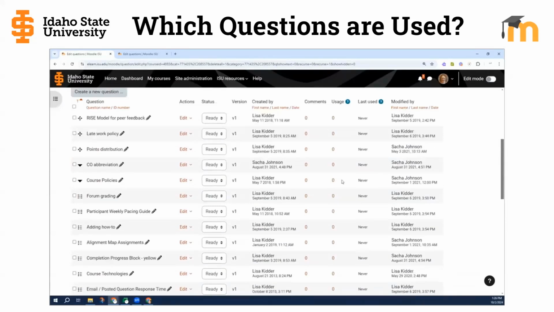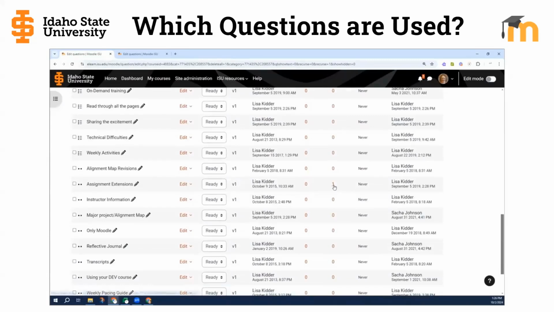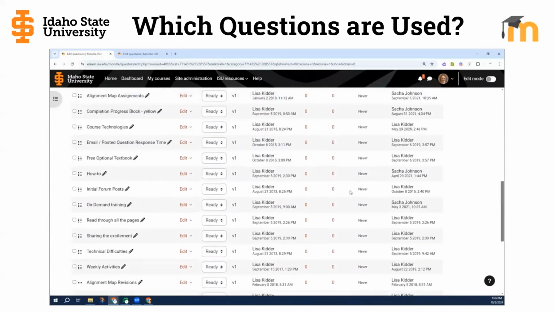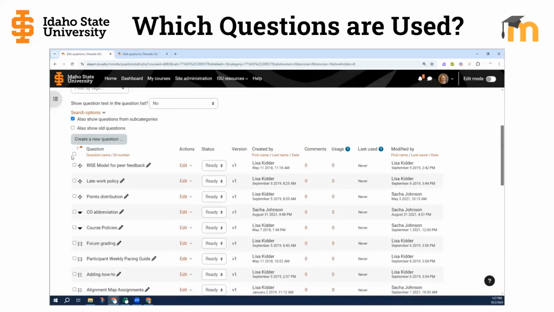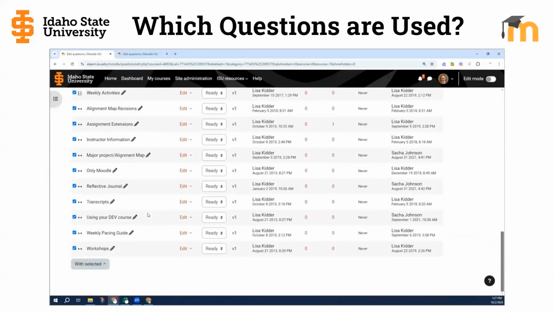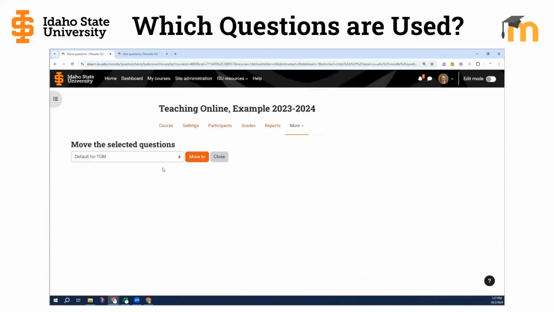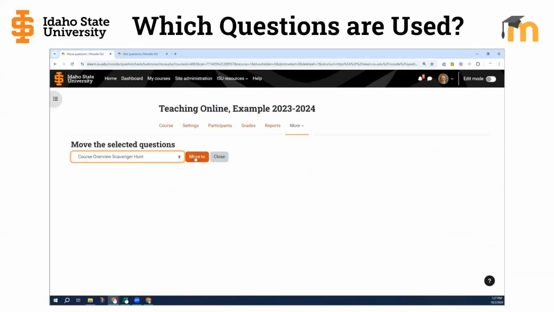Now this doesn't make sense to me because I know there's questions in my syllabus quiz. Wait, here's a 1. I can see 1 right here. Ah, I remember. In my syllabus quiz, I pull randomly. So I'm going to need all of these questions. So what I'm going to do is I'm going to click and select all of these questions, and I'm going to move them all into my syllabus category. So with my selected, I'm going to select and move it to the title that I have, which is the Course Overview Scavenger Hunt. So that's the title that I've used for my syllabus quiz.